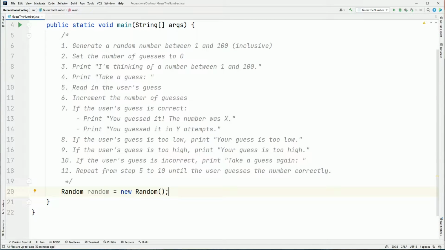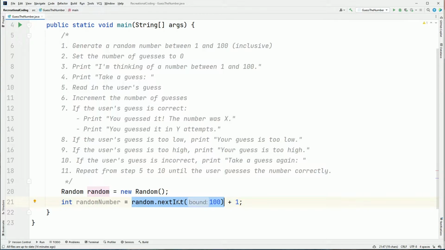Now that we have the Random object, we can use it to generate our number between 1 and 100 inclusive. And this is how you do it. Here we're calling nextInt method of the Random, and that takes a bound, an upper bound, which is exclusive. So this random.nextInt with a bound of 100 will generate a random number between 0 and 99, but we want it between 1 and 100, so I'm just adding 1 to whatever is generated. This line should give us a random number between 1 and 100 inclusive in both ends.